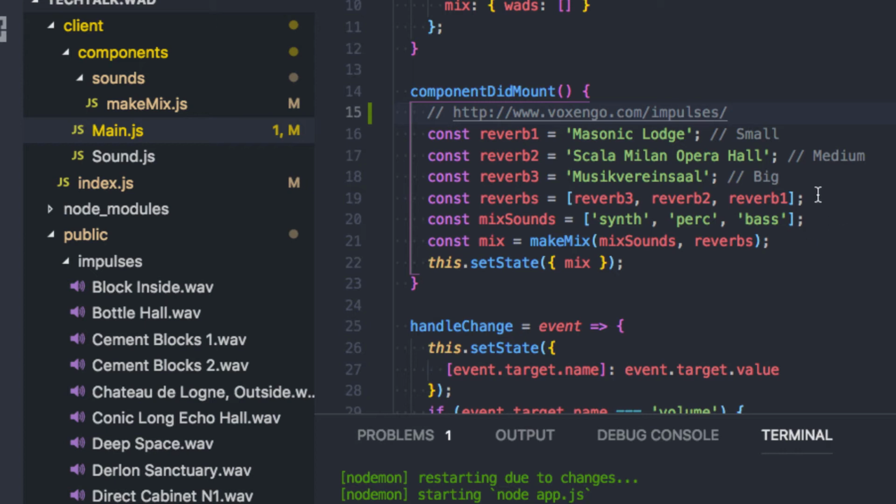If you remember, I have to fetch both of these from the server to be able to use them in my project. Now, I've just decided that reverb 3 sounds the best with synth 3, and reverb 2 sounds the best with percussion, and reverb 1 sounds the best with bass. So that's why I have them here in reverse order.